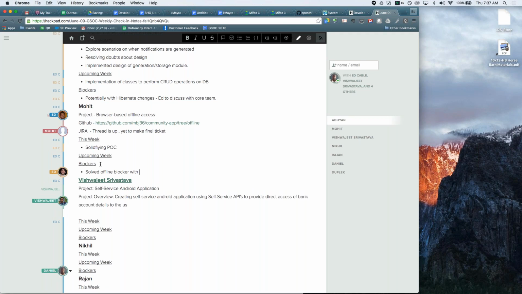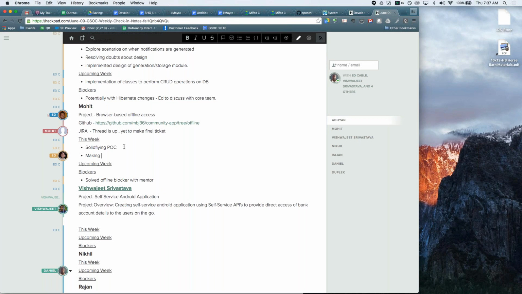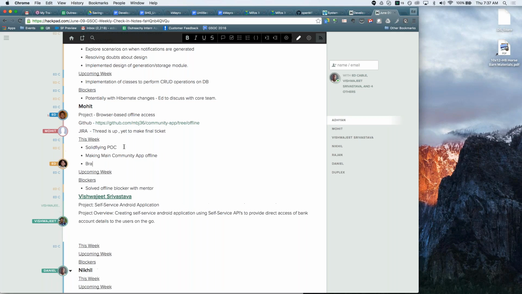This week I have started working on the main community app to make it offline. I've been brainstorming about which features we need to make offline. As we know, we can't make the whole community app offline because most admin things require internet, so basically it is all done when it's online.